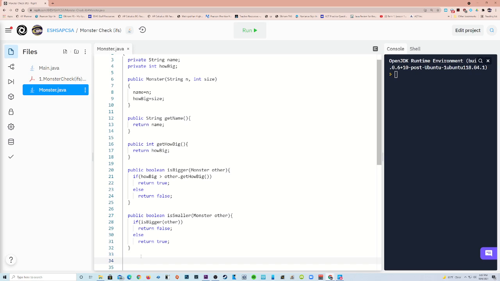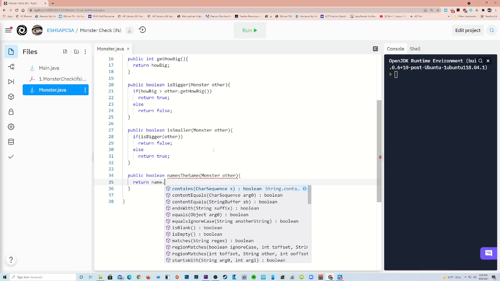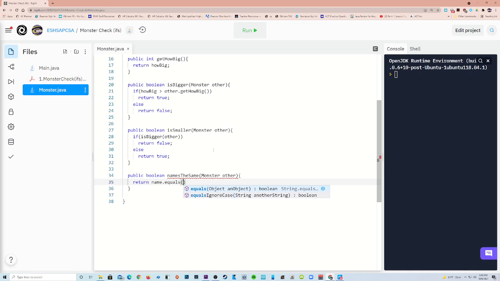All right, let's finish this up. We need to go public Boolean names the same. And again, we're sending the second monster as the parameter, which is super cool. And we're going to have to actually do that later when we're doing methods, when we override the dot equals method. So we're going to return name equals other, dot equals other, get name.